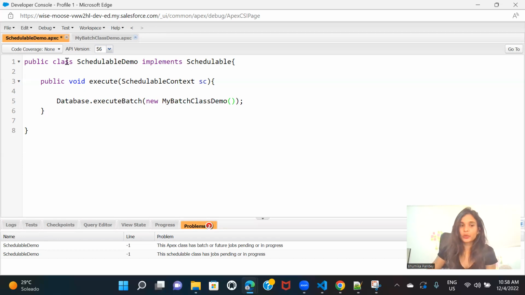Actually, I have already scheduled this job, and now I'm trying to make the change, so I won't be able to do it. So what I can do is either change this scheduled class, or I can just create a new schedulable class. I would rather create a new schedulable class to show you how you can actually do it.